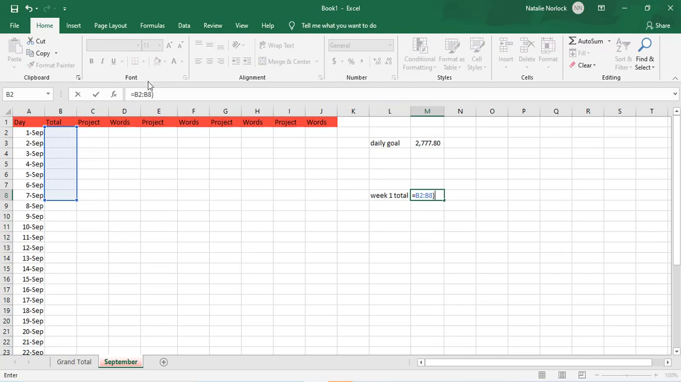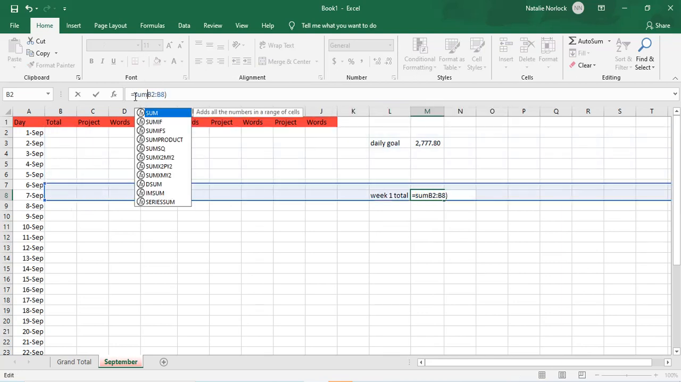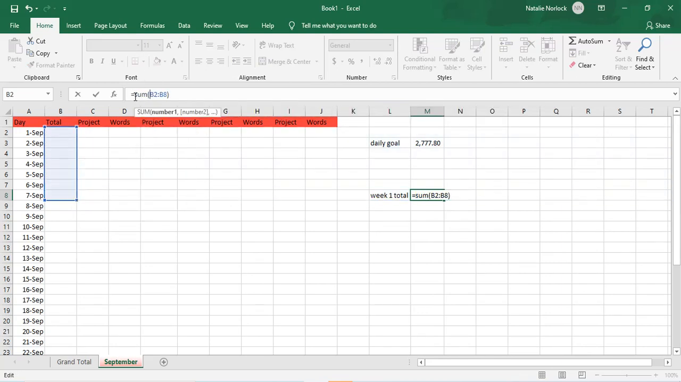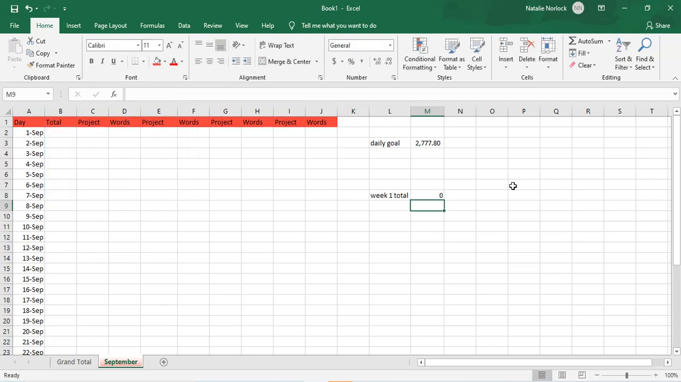Oh, I didn't even put in sum, by the way. I do that a lot. I just highlight. So sum of this block of totals here. And right now it's 0. But watch what happens when I type in 50, 80. See, it automatically sums it up for me.